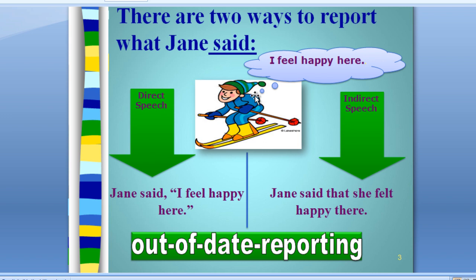Look at this picture. The exact words: "I feel happy here." I want to report these words in another time and another place using the past introductory verb "said." This is out-of-date reporting. I report to others what Jane said in the past, in another place and another time. In direct speech, I say, Jane said, comma, "I feel happy here." But in indirect speech, I say, Jane said that she felt happy there.